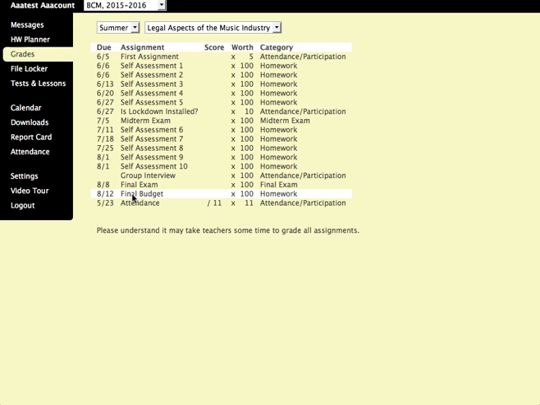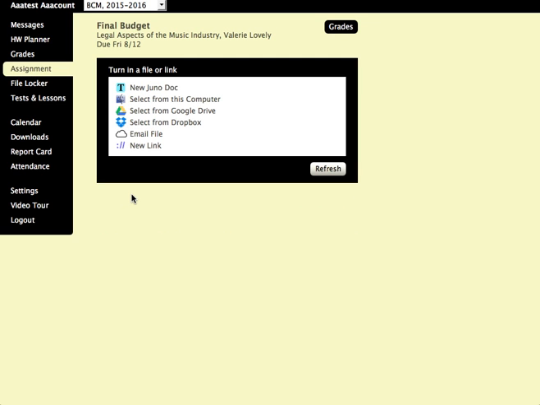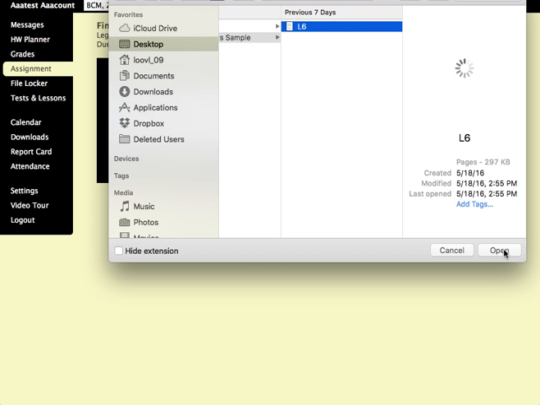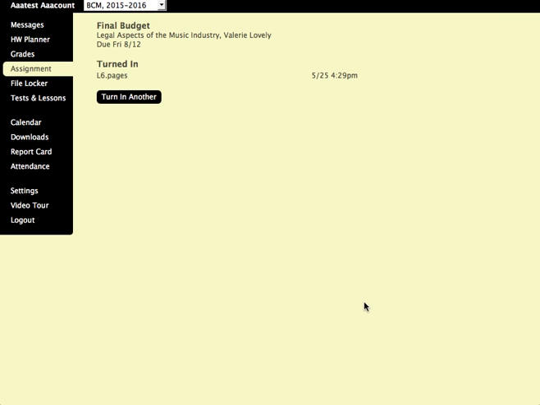So if you click on Final Budget from within Homework Planner, this screen comes up and allows you to upload files. So if you want to use your Berkeley Google Drive or Dropbox or however you want to do it, you have the ability to do it from here. So I'm going to select a file from my computer, and here it is. I'm going to bring it in and it's going to upload my file.